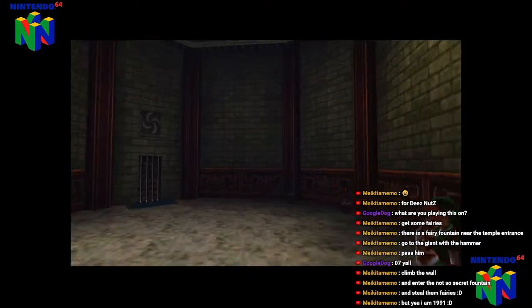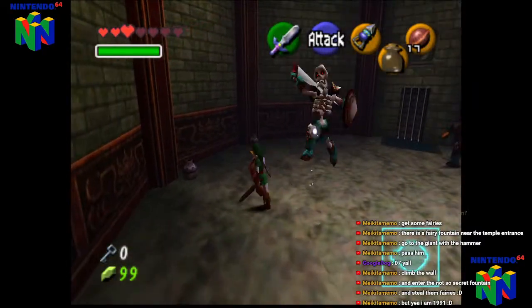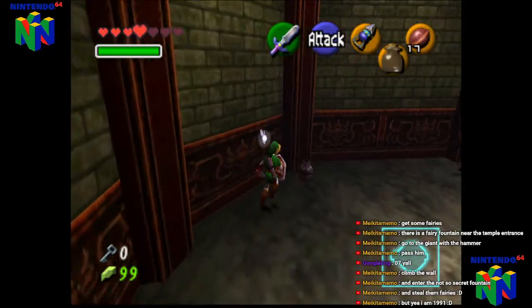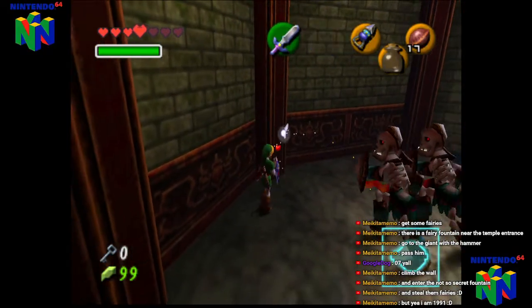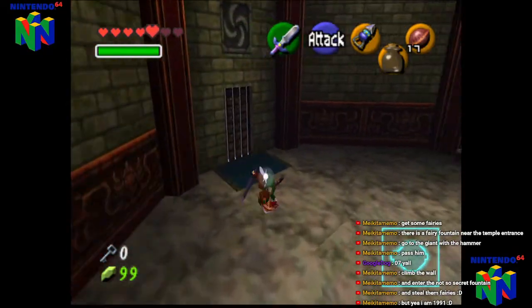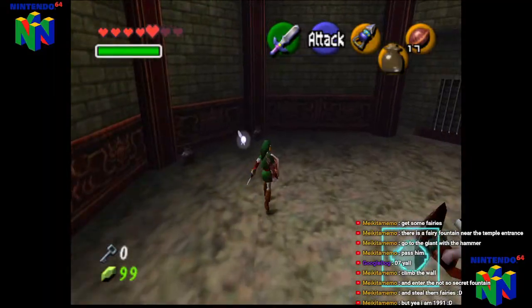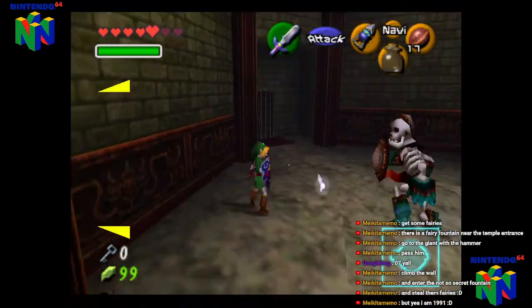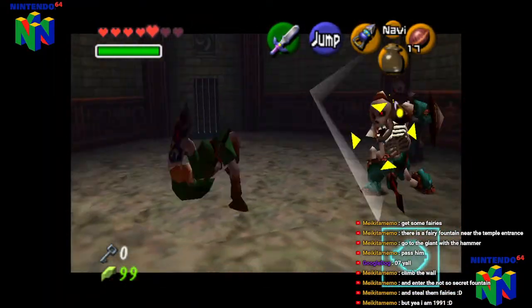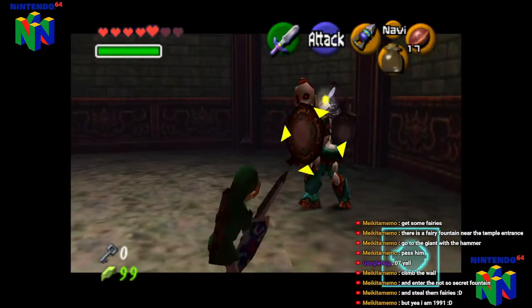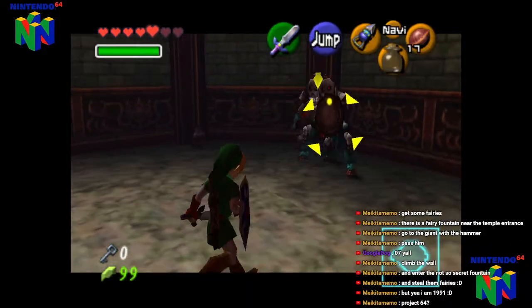What are you playing this on? I am playing this on Project 64 emulator, because I do not have enough knowledge to set this up through the Nintendo 64 that I have. Honestly, it's probably not that hard now that I think about it, but I don't know, it's easier to just do an emulator.